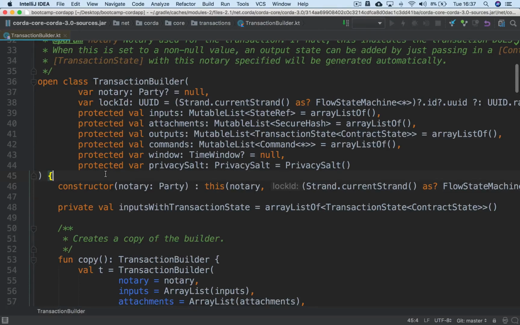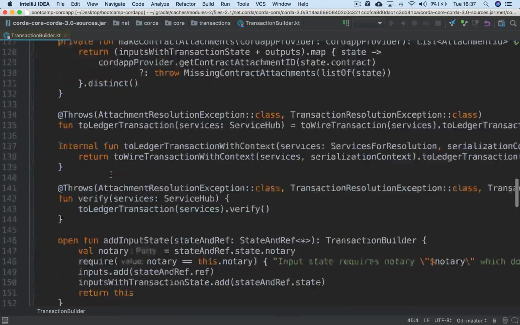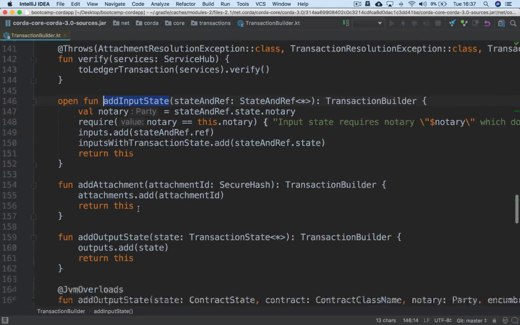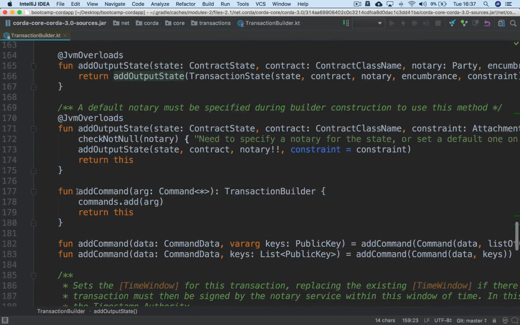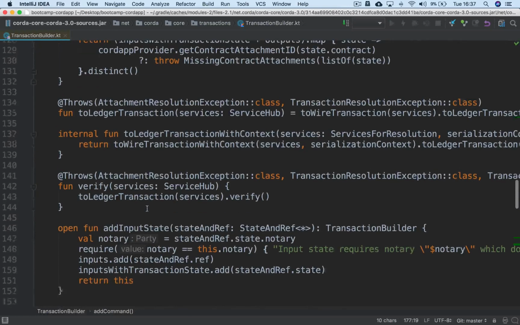So the workflow is to create a transaction builder, add the various inputs, outputs, commands that you want to add to it, and then finally you'll be ready to sign it to convert it into an immutable version of itself. There's a lot of methods in here, most that you don't need to worry about today. But the main ones to look at are these add ones. So here you can add an input state, you can add an output state, you can add a command, and there's all kinds of wrapper methods for adding things to the transaction builder.